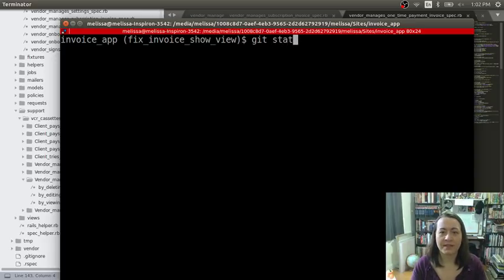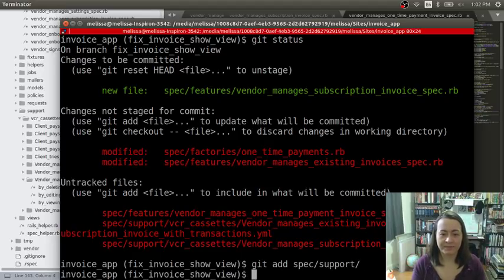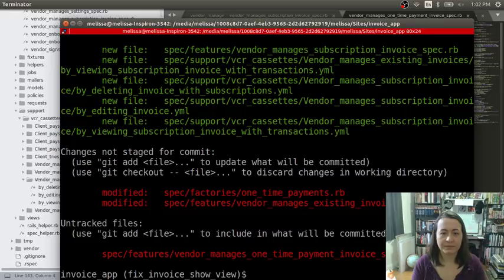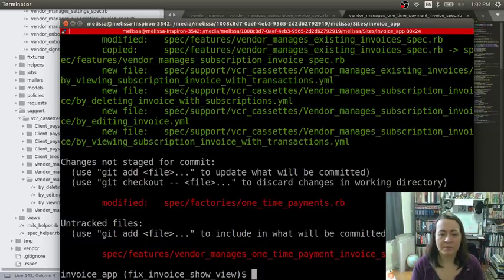just going to do status again. Get add, spec, support, all of those can go. So what we're leaving, oh, no, we get add, spec, there's vendor manages existing invoices. That is, you know, had the same scenarios just in different files. So that's the commit I'm doing right now.